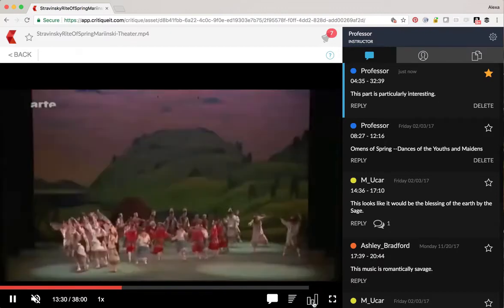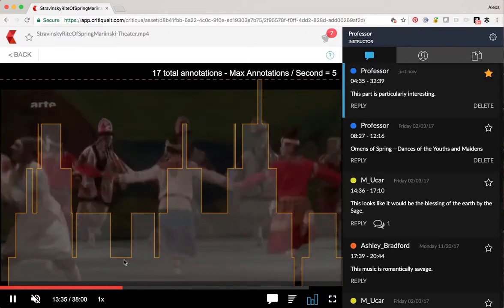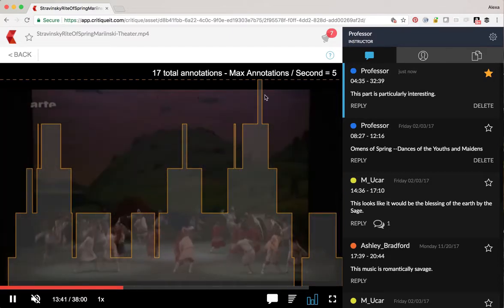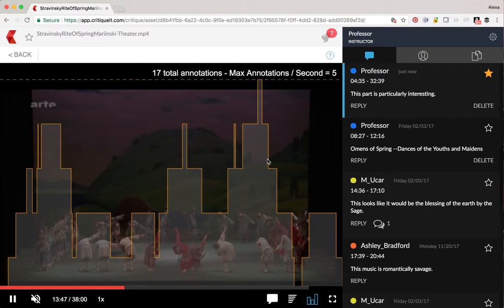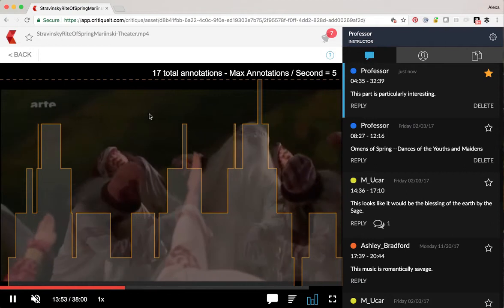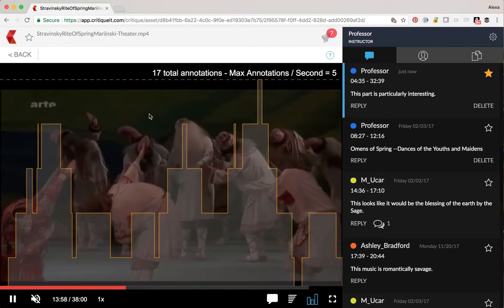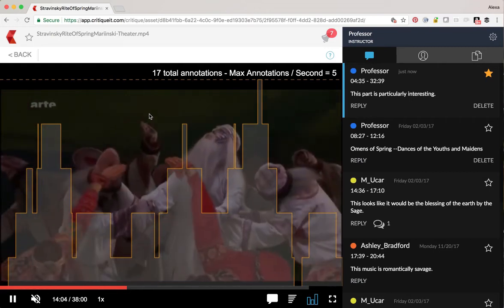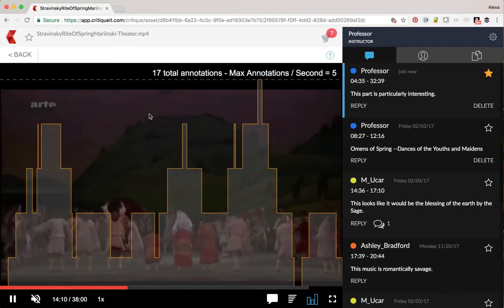For further analysis, we have a heat map which shows us the total annotations, the max annotations, and shows us exactly where those annotations are. The peaks show particularly interesting areas where students are engaging a lot, and the valleys show where the video isn't as interesting or where students are not engaging as much. This allows me to really focus in on areas where there's lots of debate or areas where no one's really paying attention to. This could illustrate contentious areas or particularly uninteresting areas.